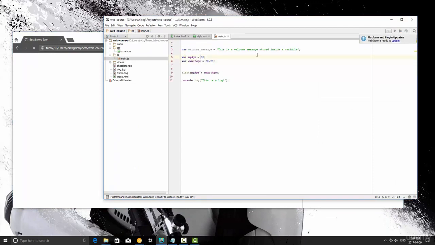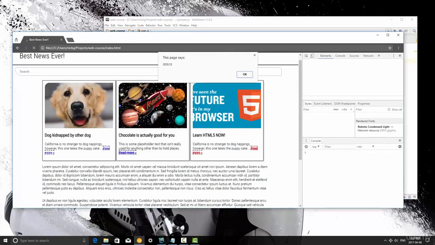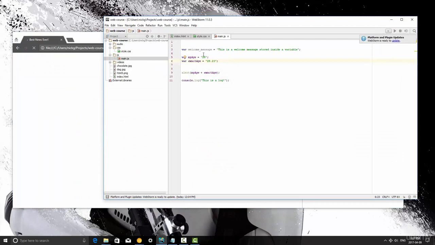But what happens when I change both of them to strings, like this, by putting quotations around them and making them text instead of numbers? I'm going to refresh, and it says 28, 28.23. That's because it's just putting those two strings together as though they were this, right? So that's the difference between a string and an integer. Well, that's the main difference, I guess.